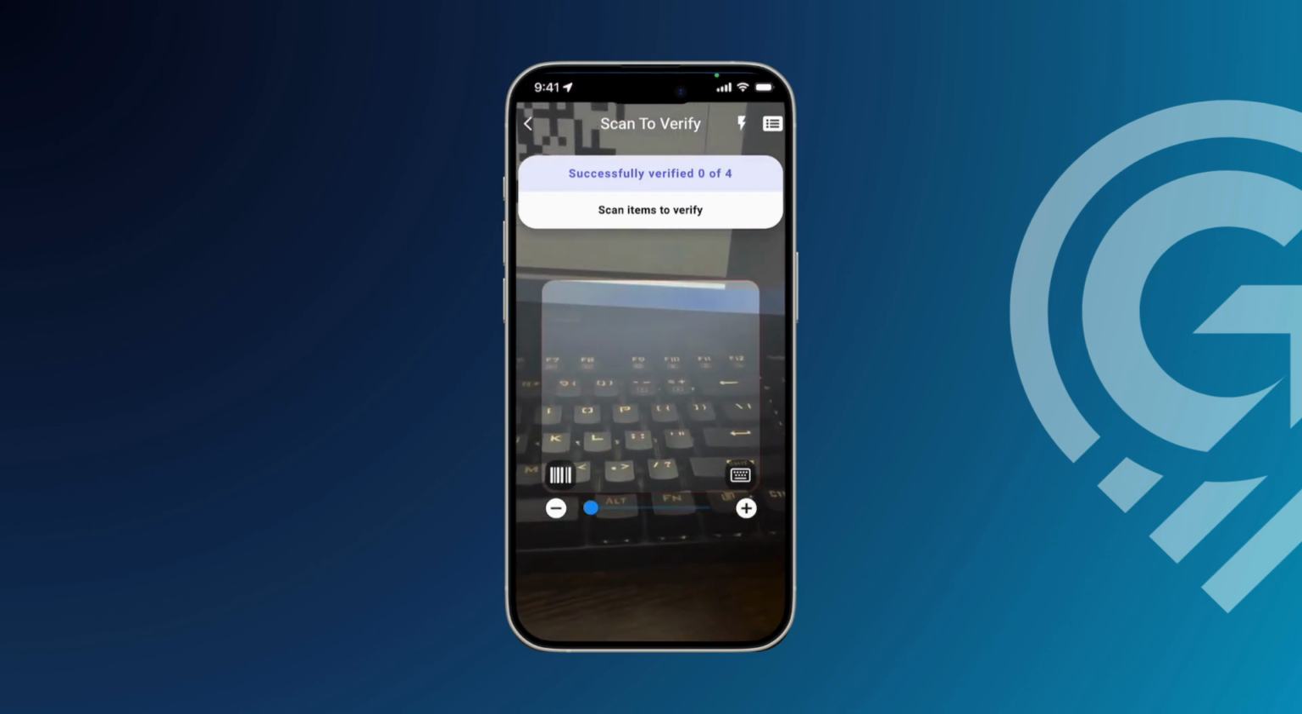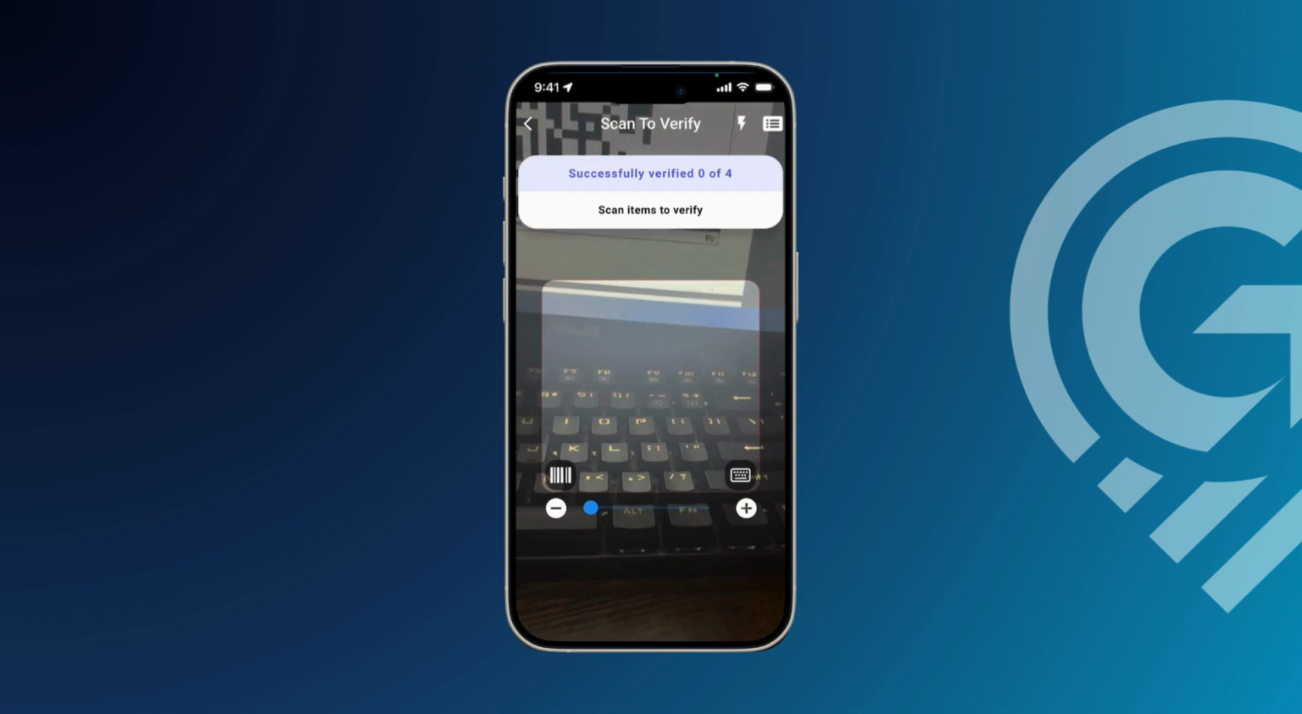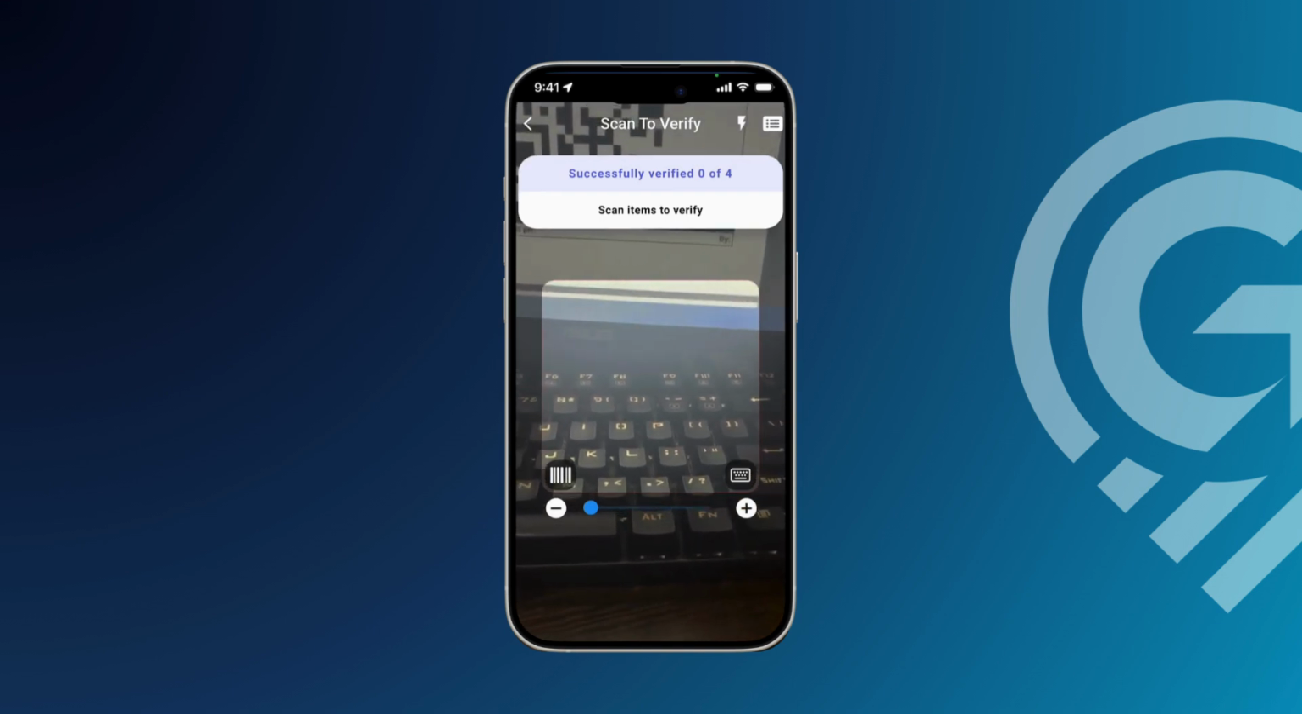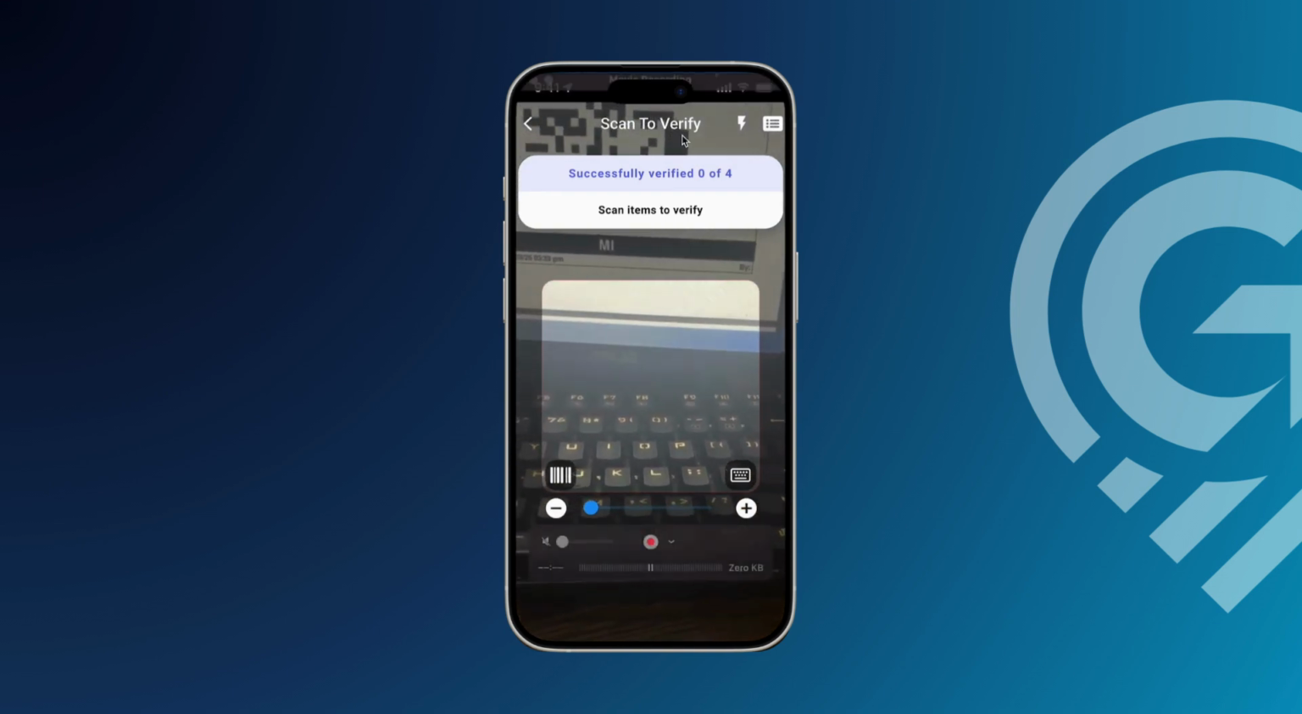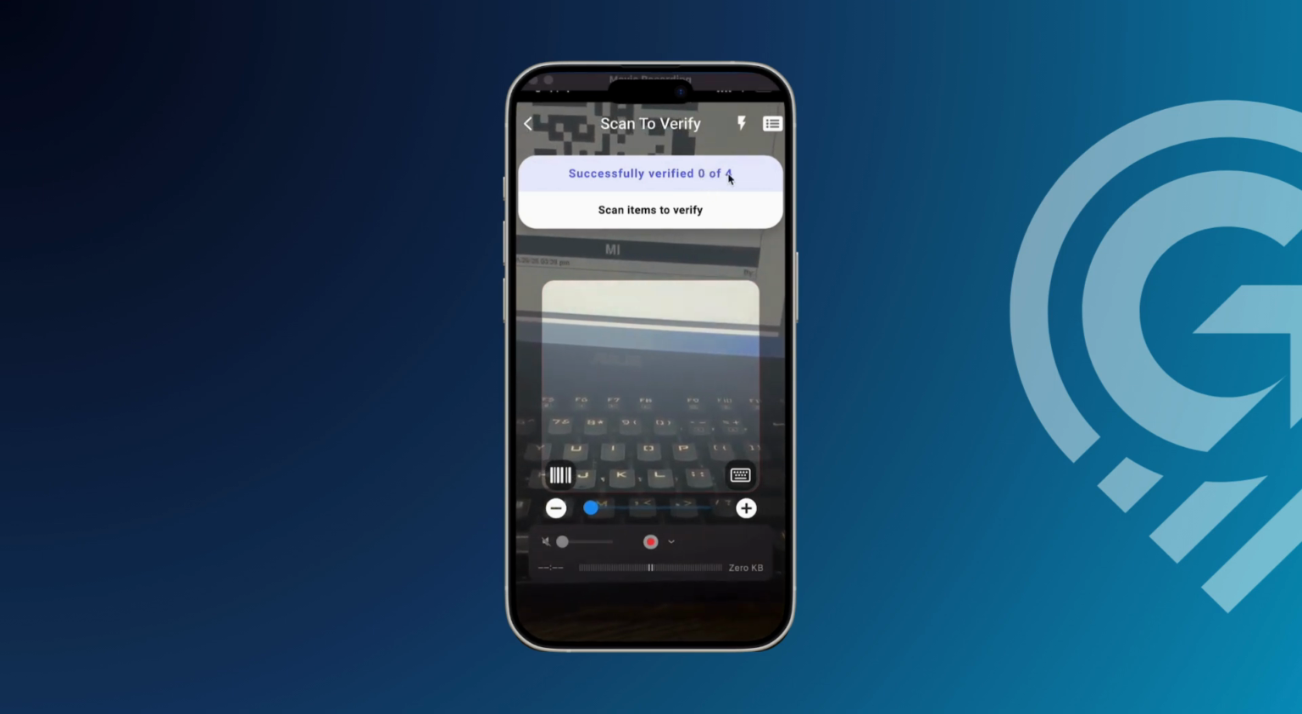Here, what we want to do is successfully verify or scan the amount of items that are going to be loaded onto our truck. So at the top of the screen, you can see I have 0 out of 4 scanned, and the goal is to scan every item going out. So this number would be 4 out of 4.